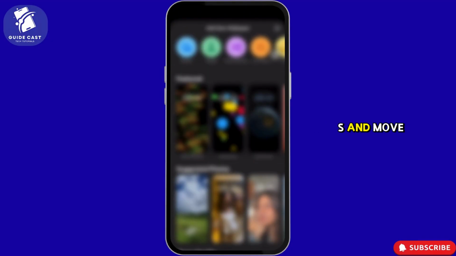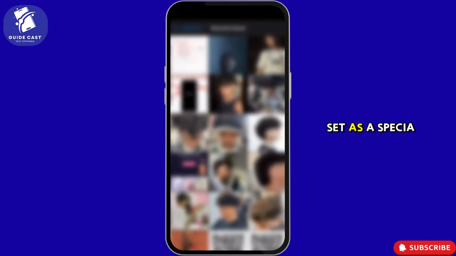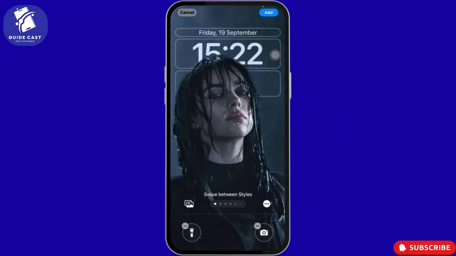Head over to Photos and move into your gallery. From your gallery, choose any photo that you want to set as a spatial effect. Once the photo has been selected, you can see the spatial effect has been added automatically. For that, you must be using the updated version of the software.